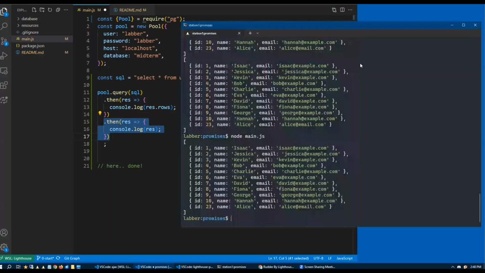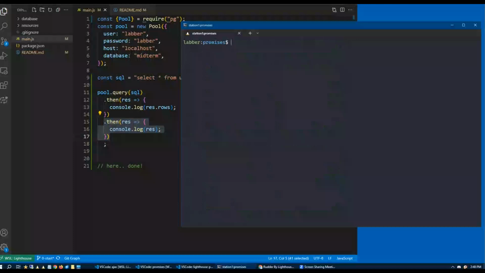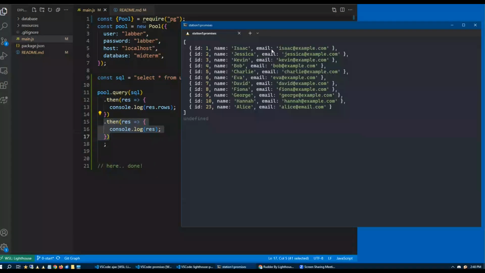I don't know. Let's take a look and see what happens here. Let's do a clear. In fact, we'll do a clear before each run. You can chain your commands in Linux by going command, then semicolon. It'll run more than once. So we'll do a clear and then we got undefined. So the second then gave us undefined.